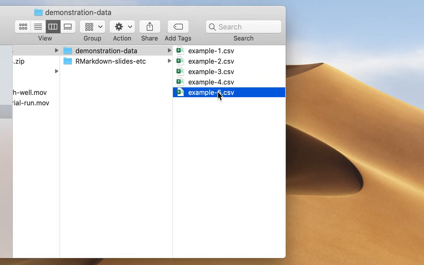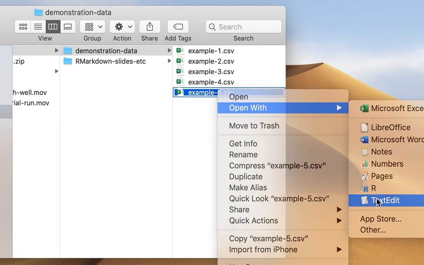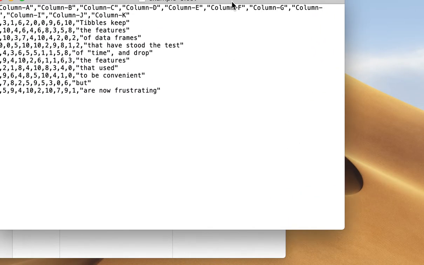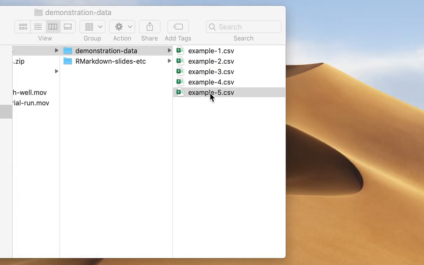Let's look at one last problem though. I'm going to open this with TextEdit. Now what we've got here, we have that value as before. We've got these as before, of data frames that have stood the test of time and drop, and these are all surrounded by quotation marks. But here we have not only a comma inside one of these text values, we have also a pair of quotation marks, because here, for some reason, the word time has been put into quotation marks. Oh dear. What is Excel going to make of that when it tries to open it?